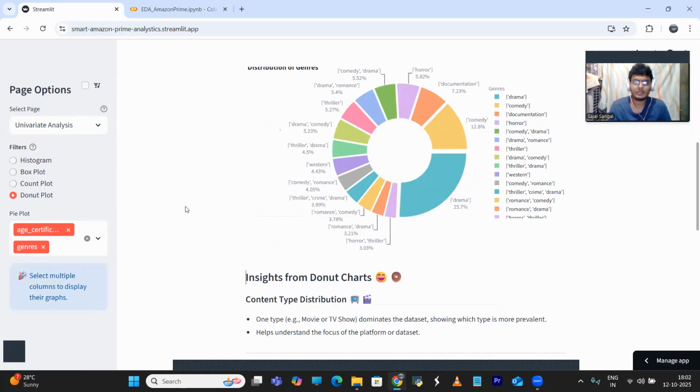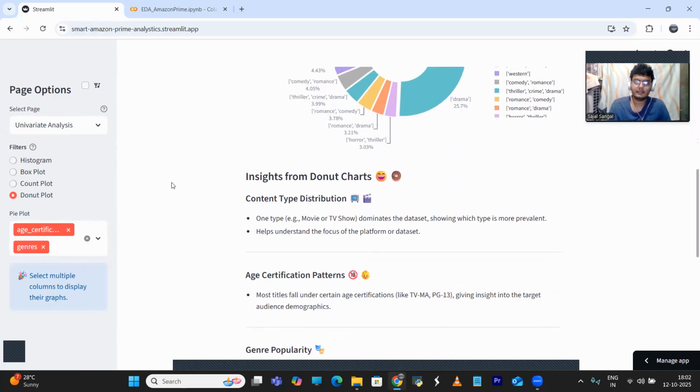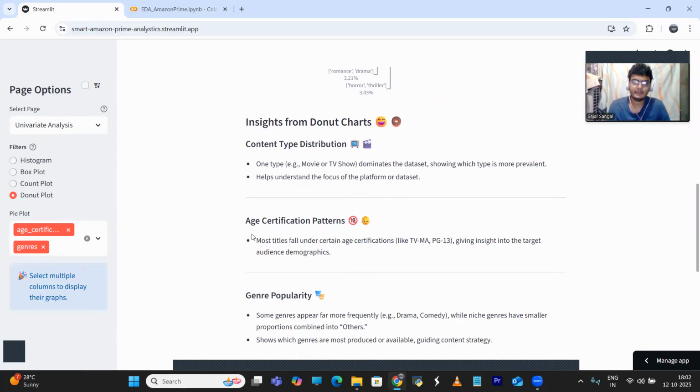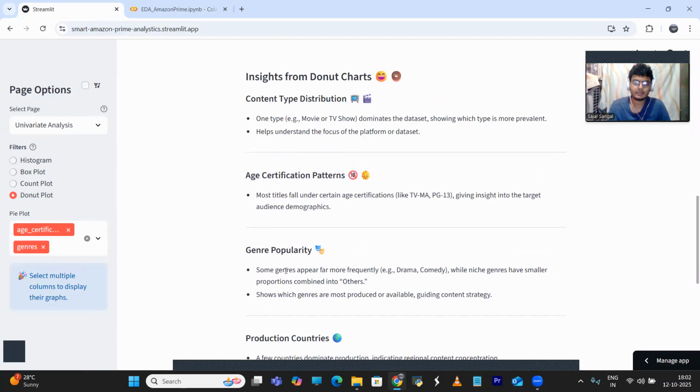Then we can also check the genre. So this is a descriptive graph of the genre. Again, we can see drama has the highest concentration of values, followed by comedy, then documentation, and so on. All right. So these are the insights. You can see production countries, age certification, genre.